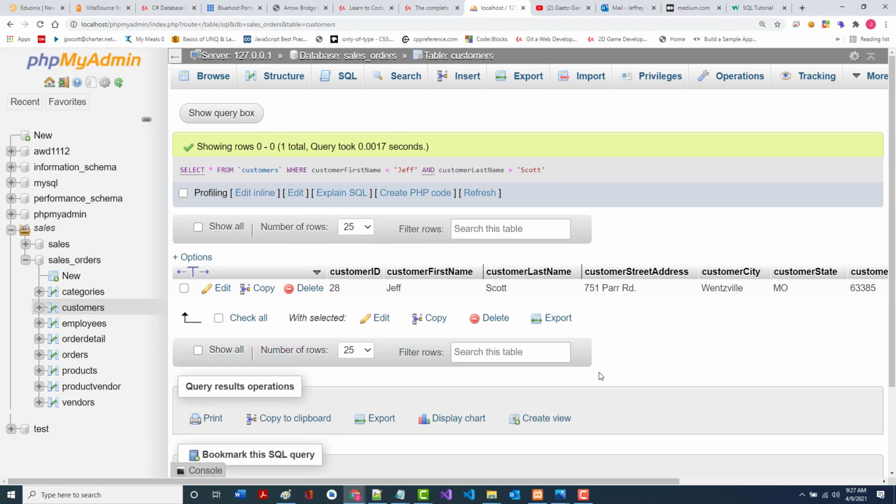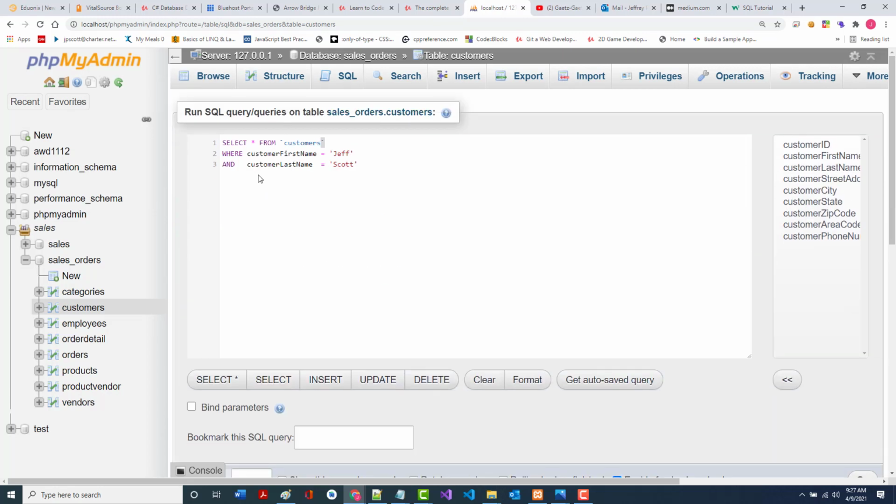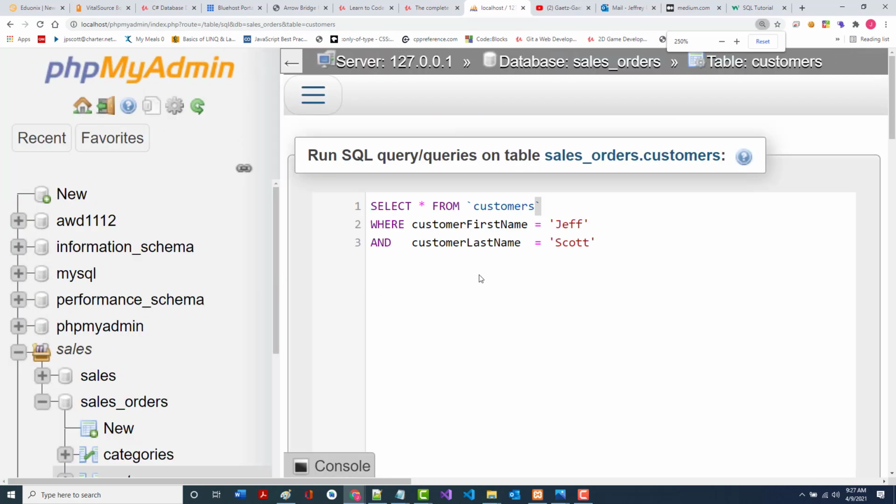Now you see it's just me. So that's one way of doing it, right? That's one way. Another way we could do this, because that's kind of a lot of work. Remember, if we say select star like this, we're not going to see it on the first page. And I just showed you how we could fix that.